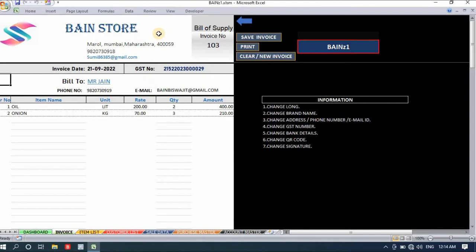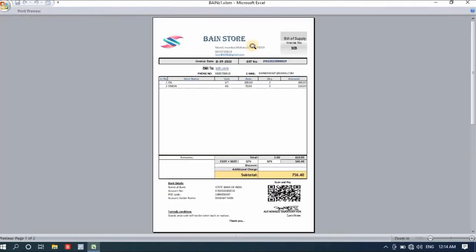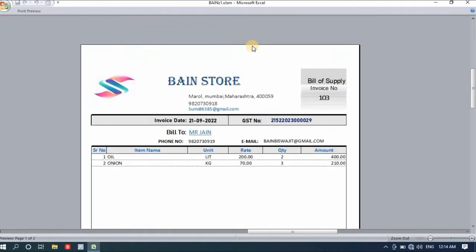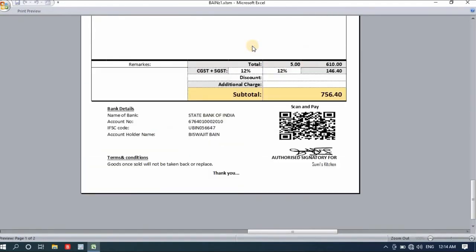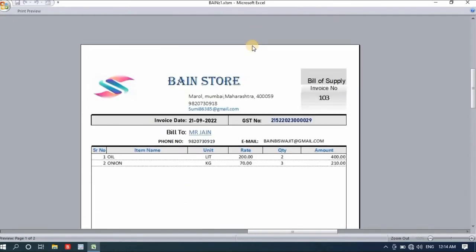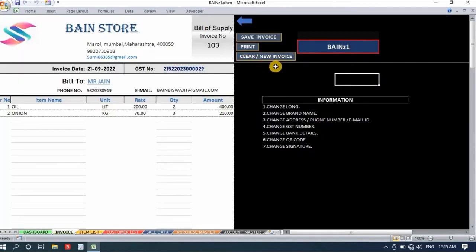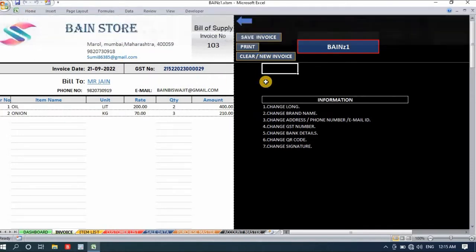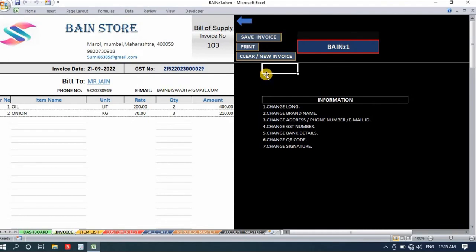But before that, if you want to take a print of this format, simply click print. So you see a beautiful print view here. This format really looks amazing, simple and cute. See, I'm back and this is my invoice. You can print it, or you can simply save it as a PDF because it's digital time. When you're done, simply click clear and new invoice.